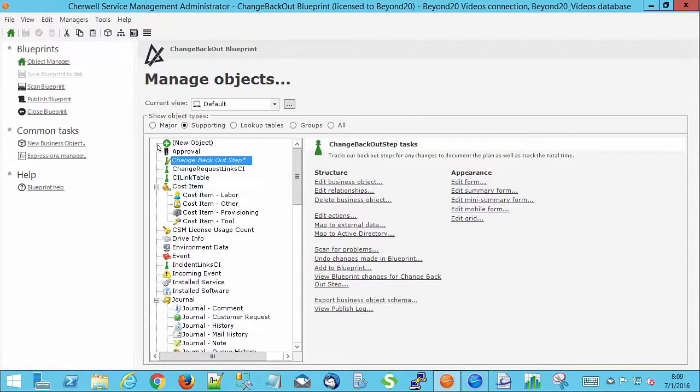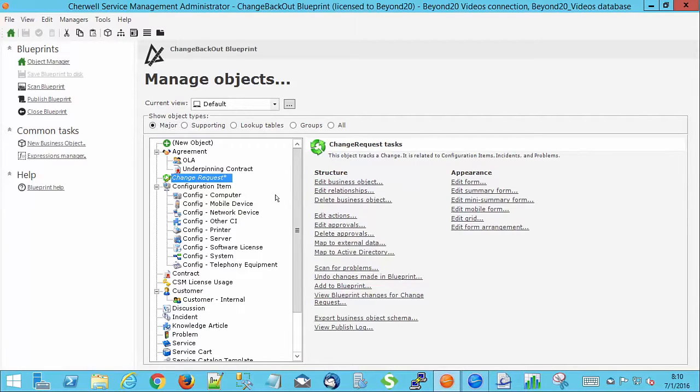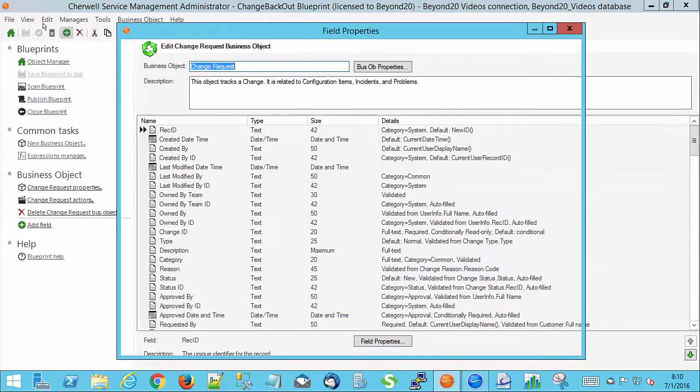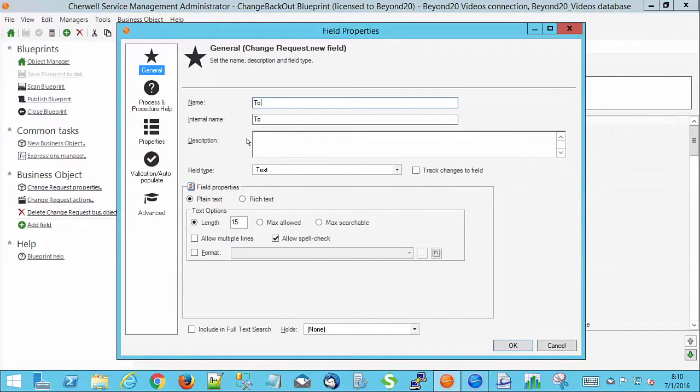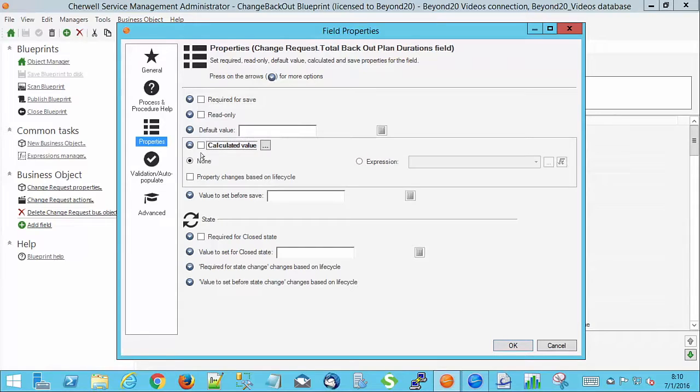Now we need to go to our major object. Again, we're using change request as our major object. So we're going to edit it, and we're going to add a new field. That new field is going to be total backout plan durations. This field is a number field. Again, we do not want to allow negatives. And in the properties, we're going to do another calculated value.